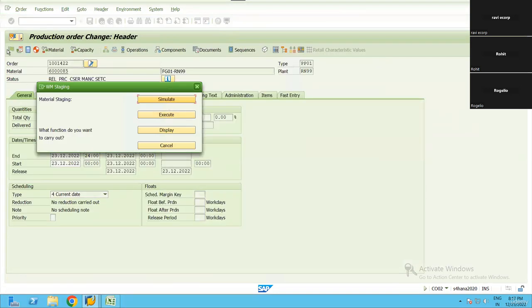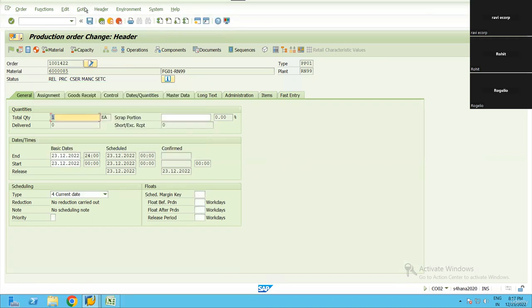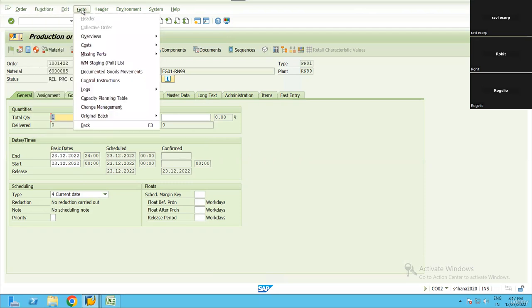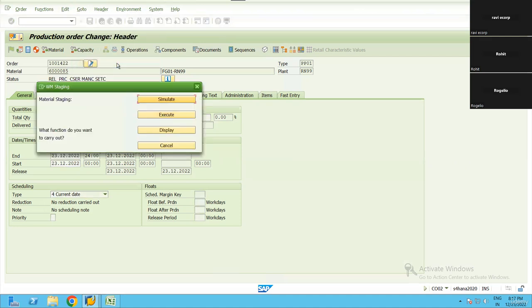So after releasing, I'll have to execute this material staging. How? Open the production order in change mode, perform the release. After that, in go-to, you have WM staging. Click on WM staging. Here you can simulate, execute, display, or cancel. I'm directly executing the stage.